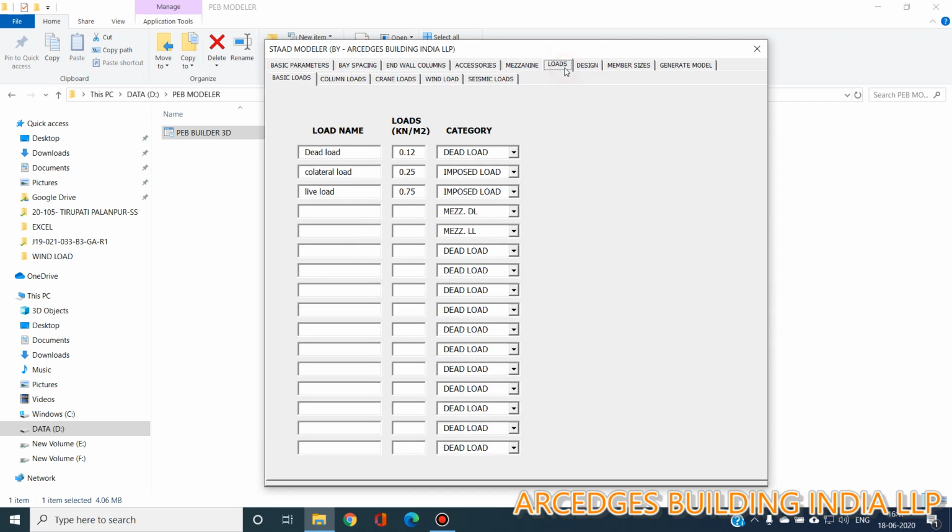Now we will generate the loads. So in loads, there is dead load, collateral load, live load. We can specify in kilonewton per square meter. You can take a category. Now mezzanine dead, we have 4.75, let us suppose, and then mezzanine live, let us suppose 3 kilonewtons. So mezzanine dead and live.